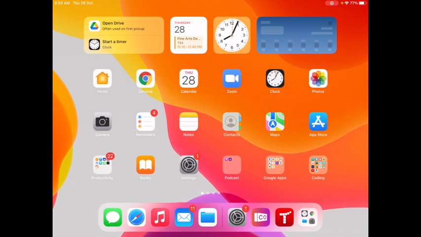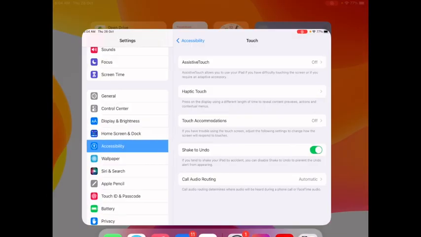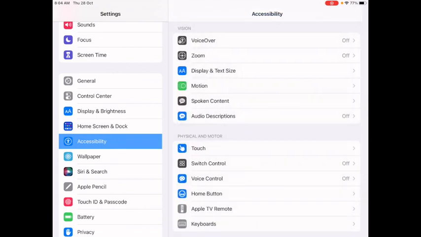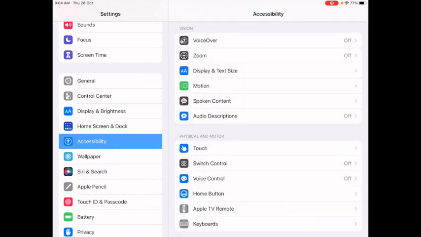Now, to access the accessibility options, we click on the settings tool, and then in the menu along the left you'll see accessibility there, and there's quite a lot of accessibility features that you might want to explore. Today I'm just going to have a look at a couple of them.